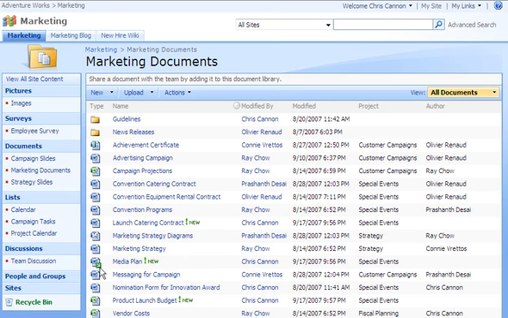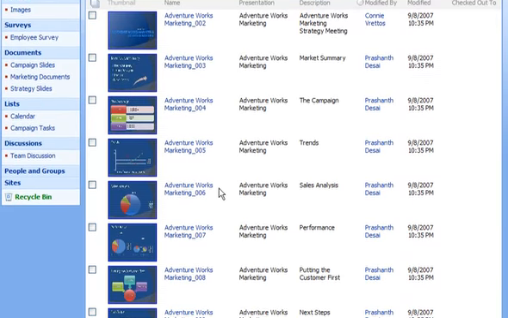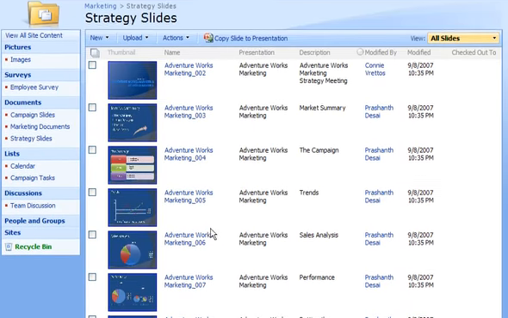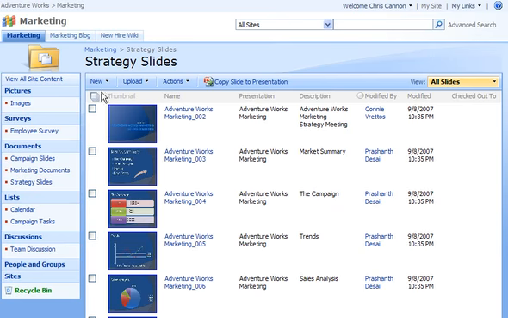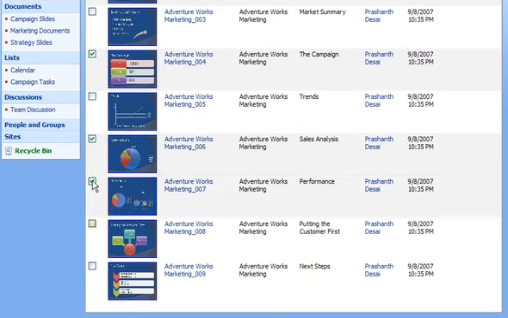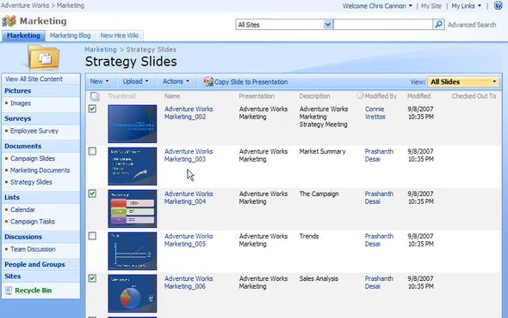Next, Chris needs to pull together a presentation for a meeting. Chris clicks the Strategy Slides link on the Quick Launch to go to the team slide library. Other people on the team have created slides for the upcoming presentation, and there are also some slides that Chris wants to reuse. To create the presentation, Chris selects the individual slides he wants and then clicks Copy Slide to Presentation.